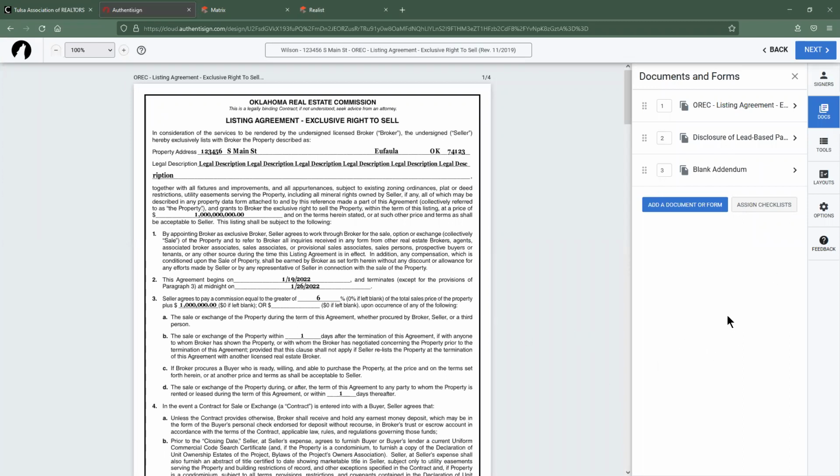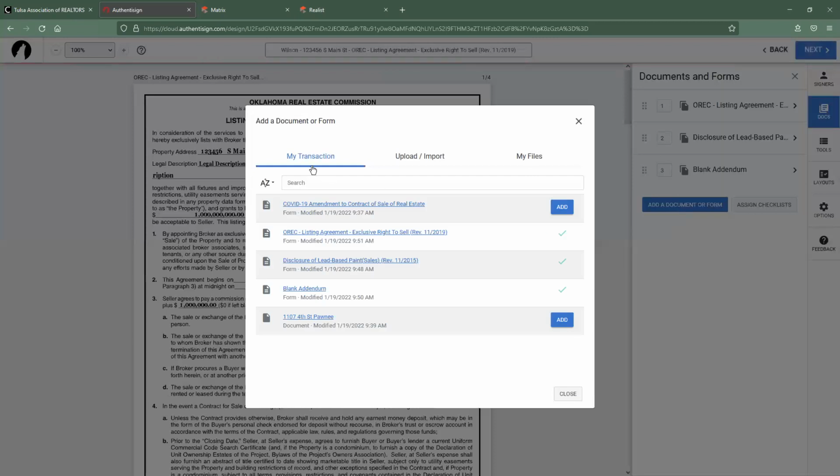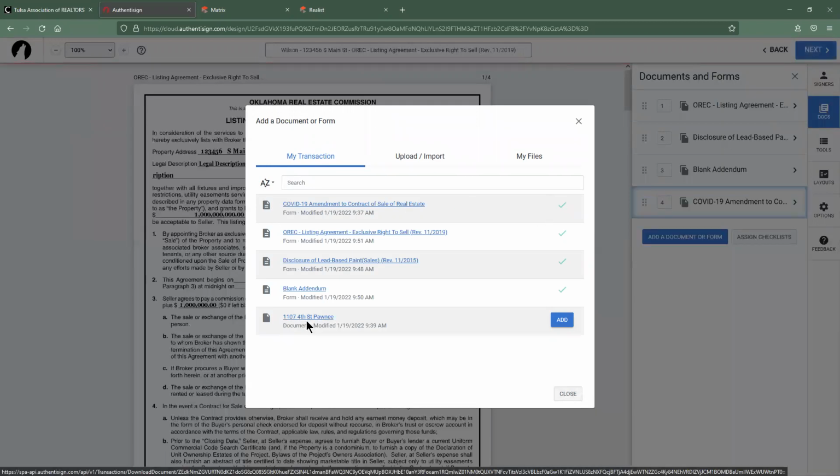If we maybe got to the point that we're actually at the signing and, oh, you know what, there was that document that I needed to add or that form that I forgot to check when I was going through to add this, we have the option to click add a document or form. And this is going to show, by default at least, my transaction. And it shows the form that I forgot. Oh, I can click add there. And then it also shows this tax document.